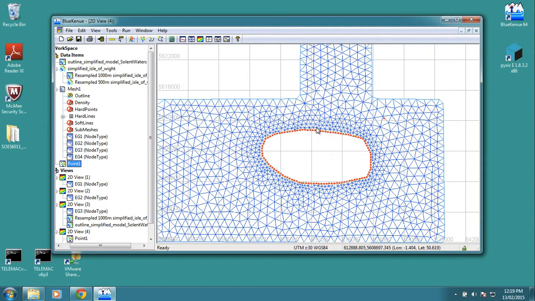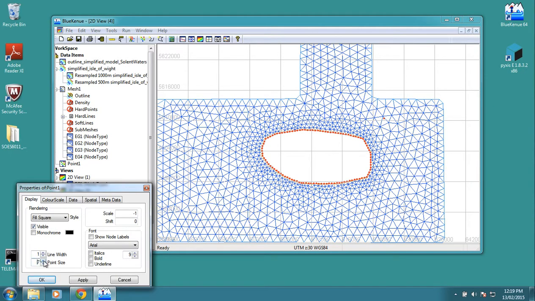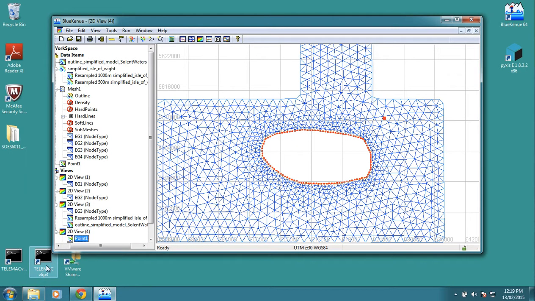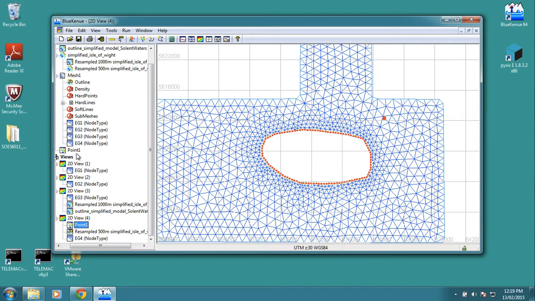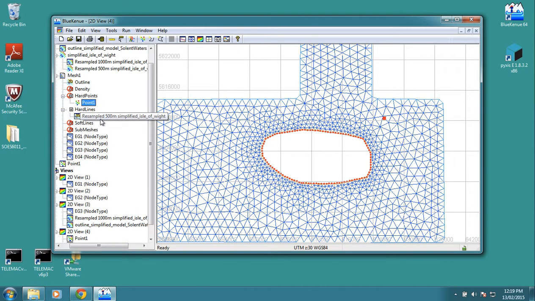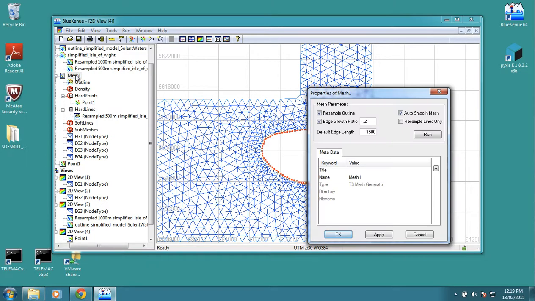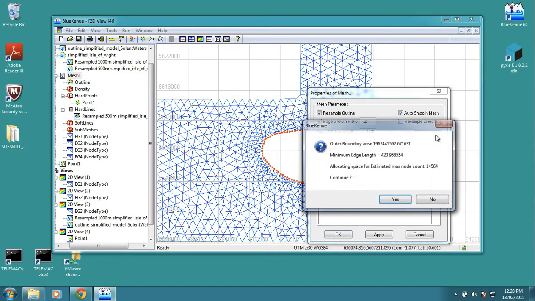Click OK. And just to make that point a bit more visible, I'm going to change the point size to 10, just so we can see where it is. Now we're actually going to drag that point into hard points. So in the hard lines we've got the 500 meters, but now in the points we've got this point that we created. I've just created one point. You can create multiple points for other things as well. Let's create a new mesh. Again, leave the 1,500 meters as default and click Run.